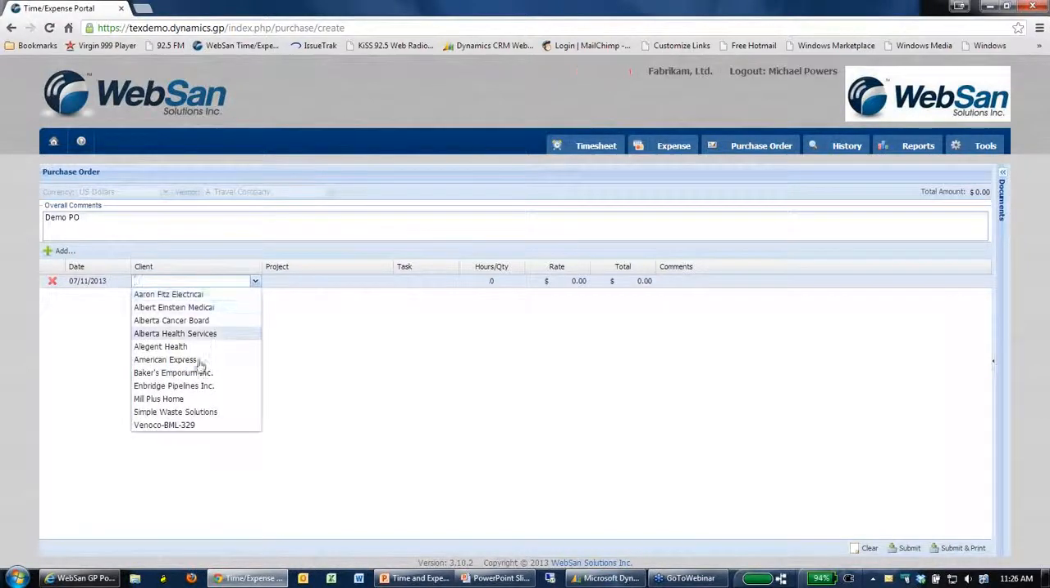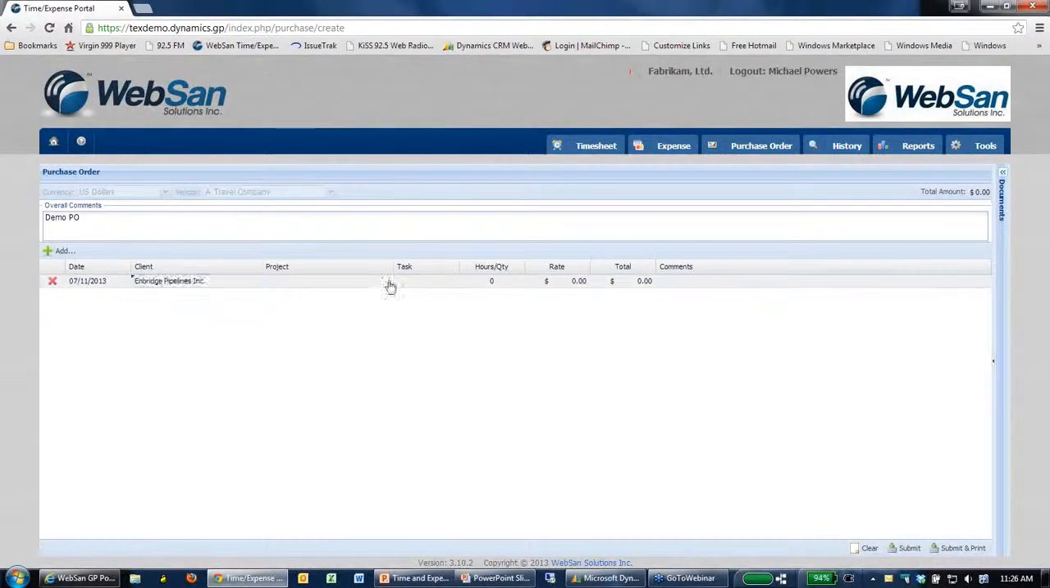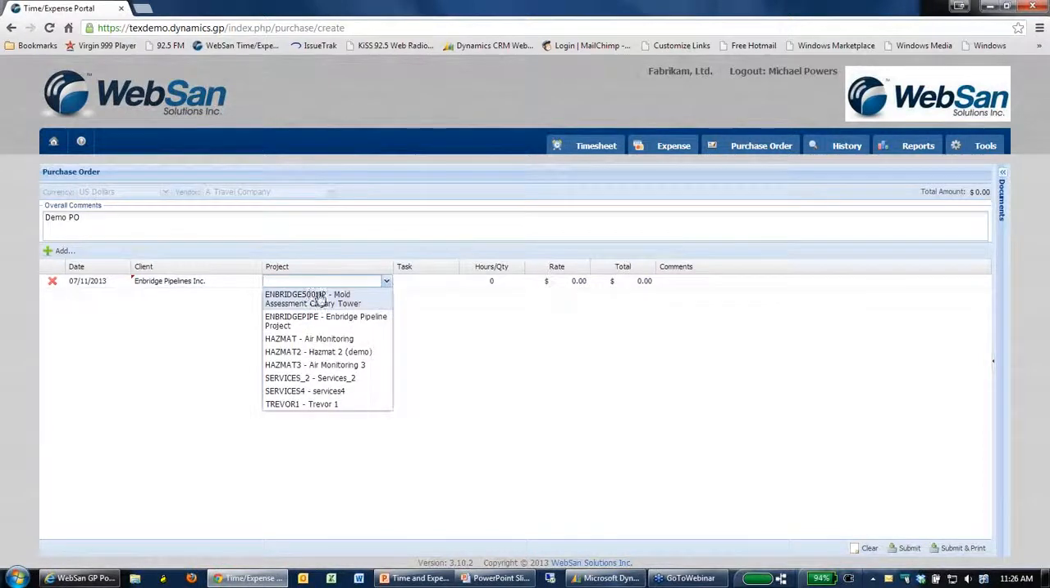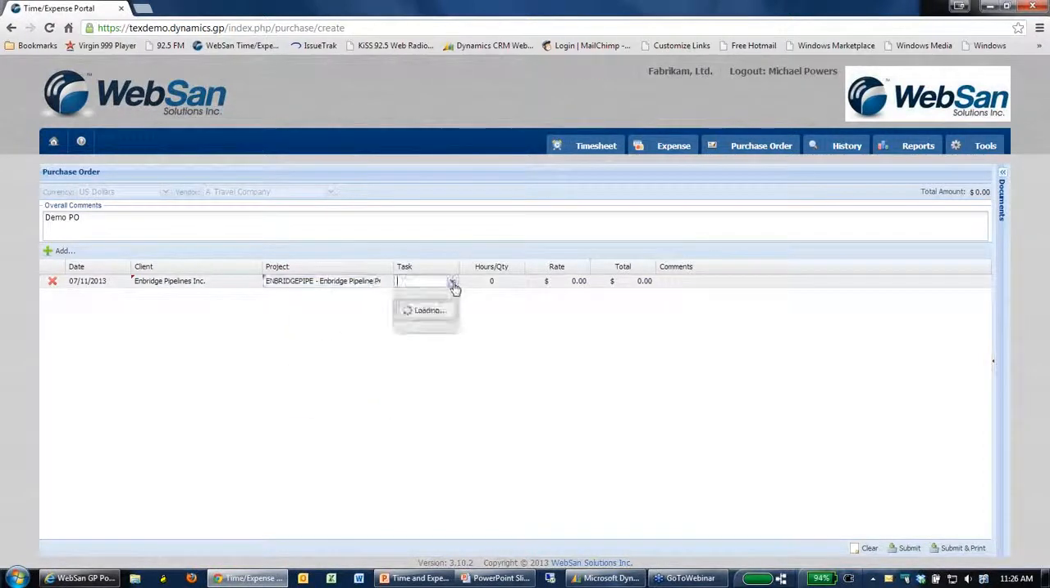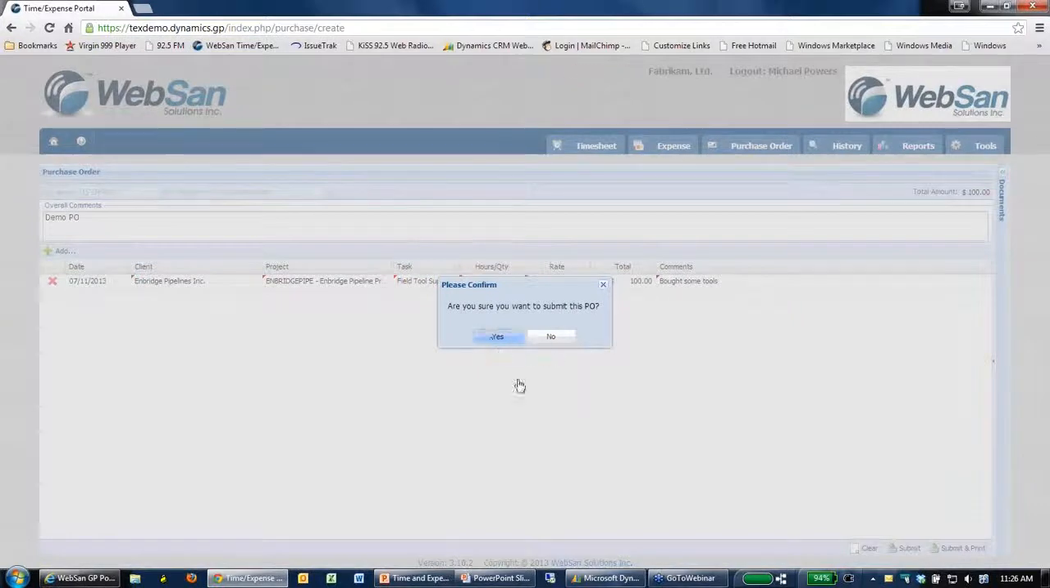And again, we're going through the exact same thing we did before. So I'm going to pick my Enbridge pipeline project. Let's see. And again, which task? So I'm going to buy some field tool supplies. And we're going to buy maybe $100 worth. Bought some tools. And then we'll hit tab, and I'll submit that to my boss. So it functions a little bit differently. You can do 1 line, 2, 3, or 4. But then you just submit that right to your boss right there.